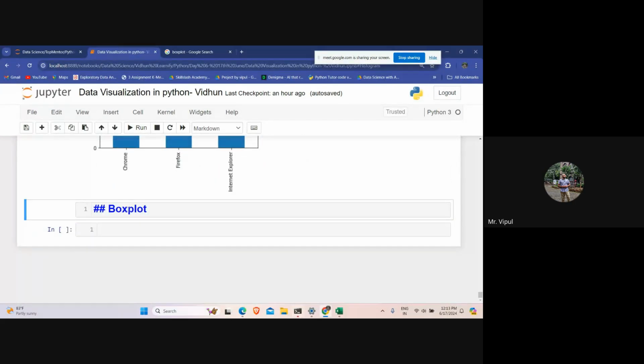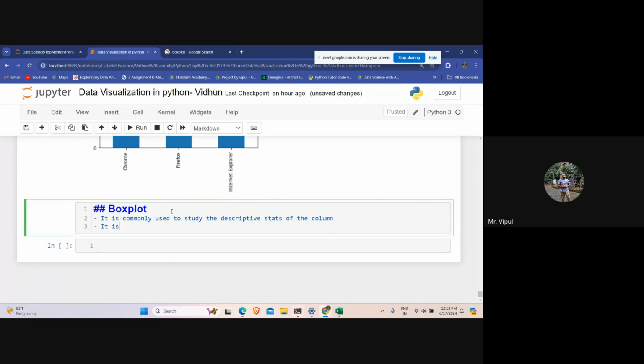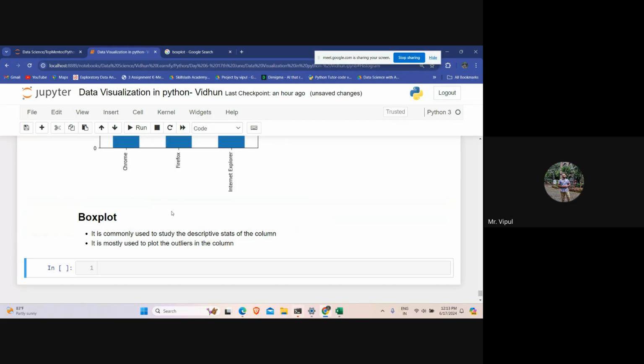Right? So I'll just write down over here. It is commonly used to study the descriptive statistics of the column, and it is mostly used to plot the outliers in the column.